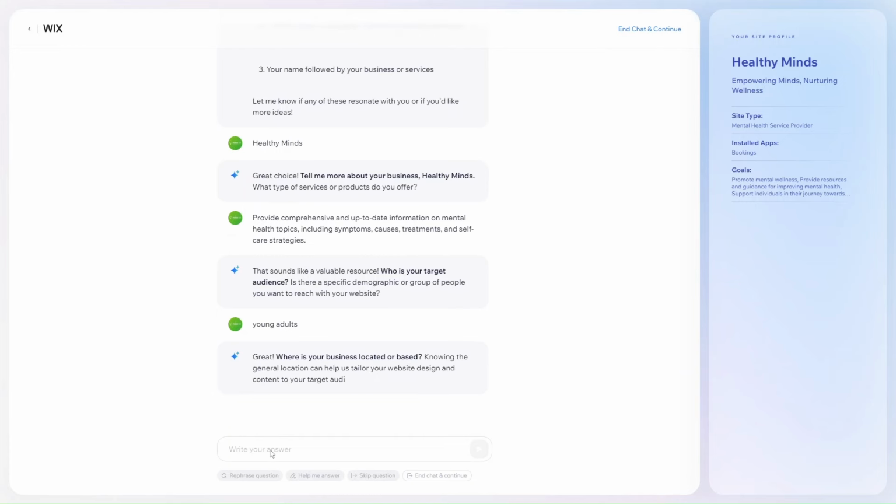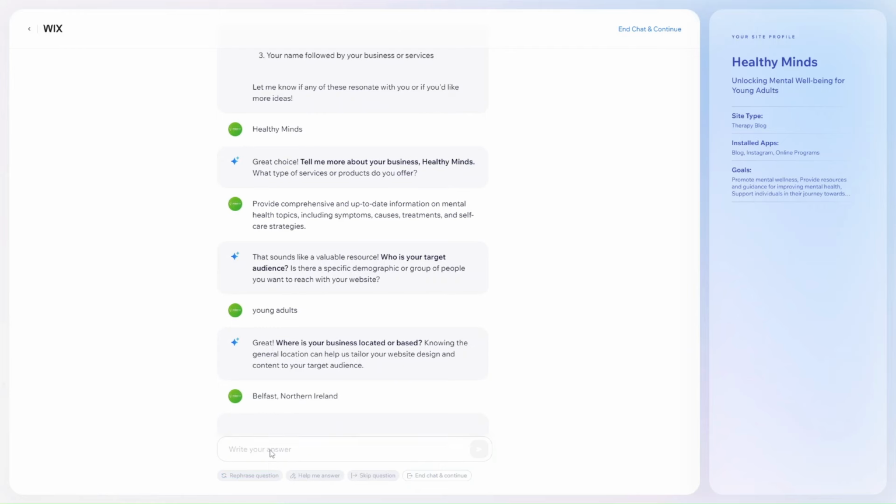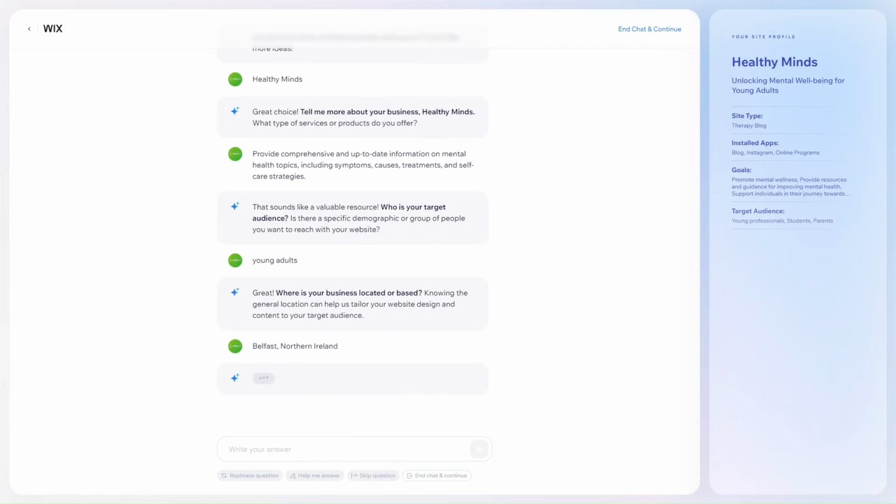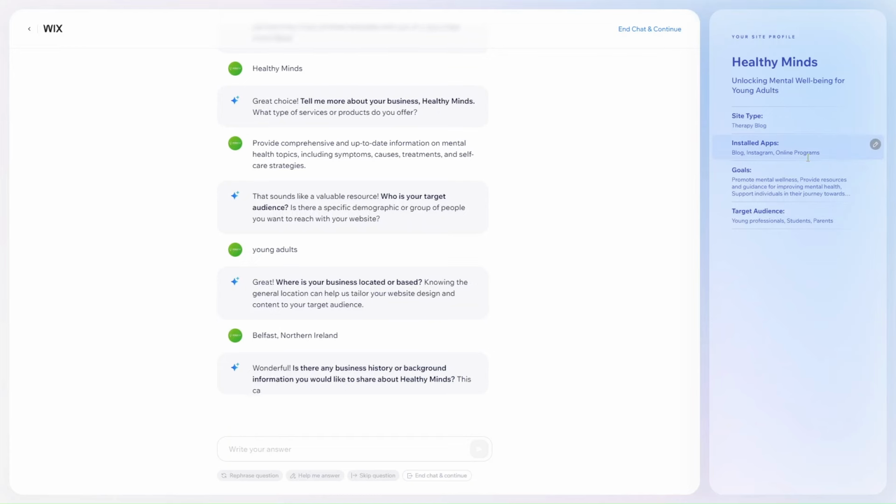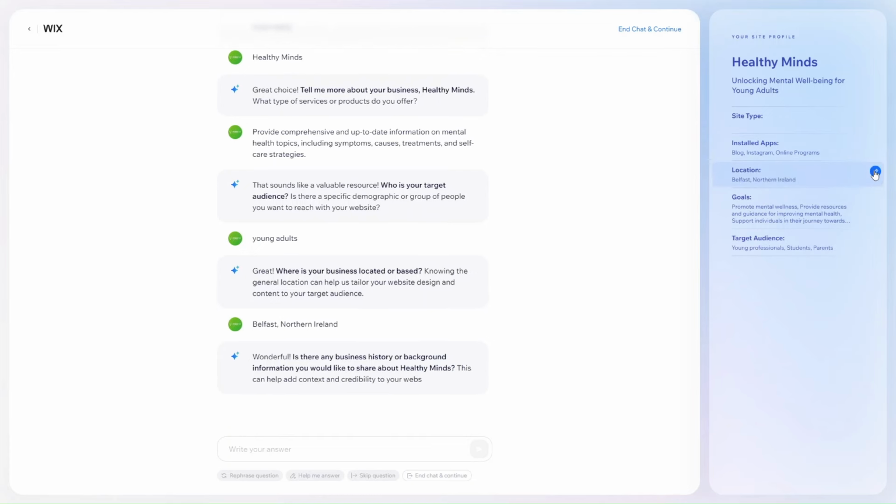And then you want to give more information about where the business is located. And you can see as we're adding more information, the site's profile is also being added as well. You can go back to these answers and edit them. And you can also take a look at what's actually being generated by the website. So you can see it's got site type, some apps that it's included, goals and things like that. And we'll just skip this question for now.